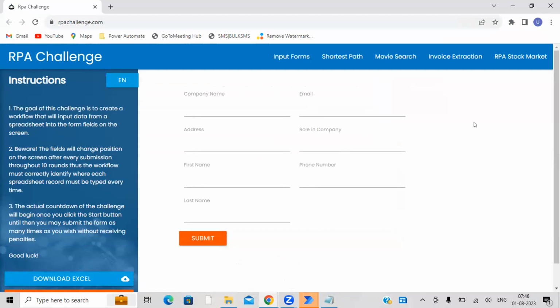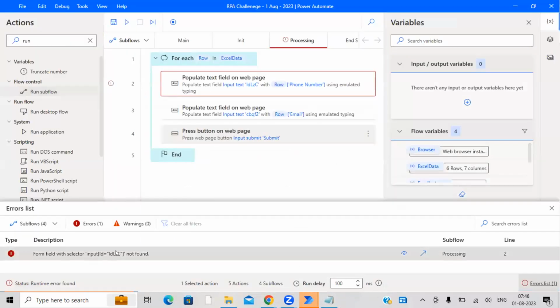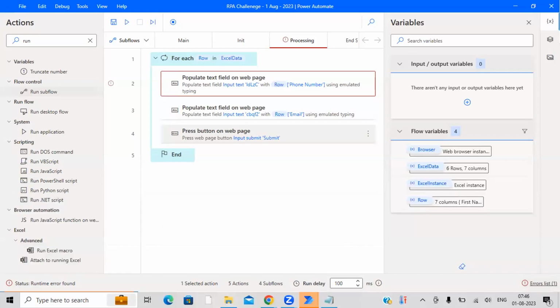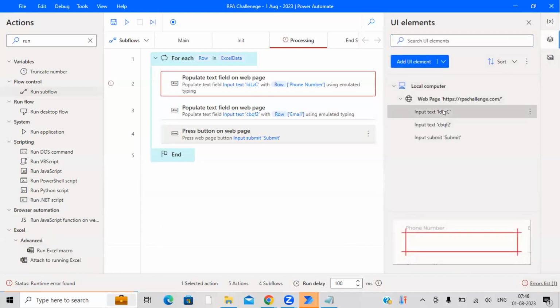But it will not perform the action. Why will it not perform the action? See, it is not performing the action. It is showing the selectors are not found. Okay, so what do we have to do? We have to go to UI. This is for phone number. So first we can rename it. Input phone number.